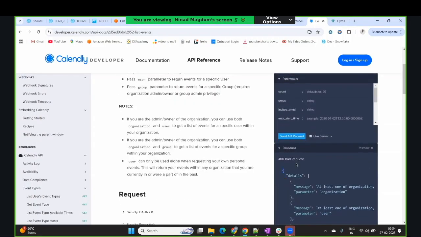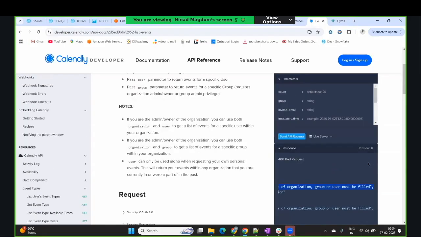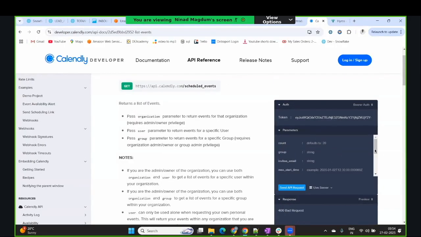I got a bad request. And you see here, at least one of the organization, group, or user must be filled. So what it is saying is, in the filter, we should either have a group, an organization, or a user. So you can get scheduled events of Data Engineer Academy, or you can get scheduled events for Ninad, or you can get scheduled events for Ninad who belongs to a group of subject matter experts. One of them is required. Okay. So this is how you understand REST APIs.